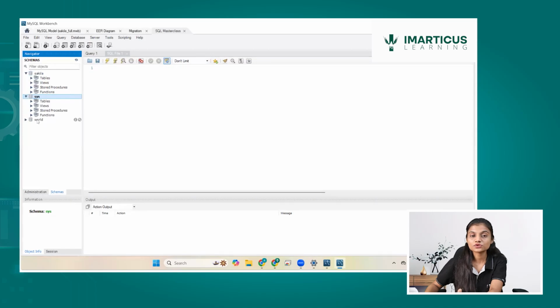If I want to select World as a database, I just double click on it. You can see the schema which is selected is World. Now, we know that this is a shortcut option in order to select a database. But what is the SQL option in order to do it?